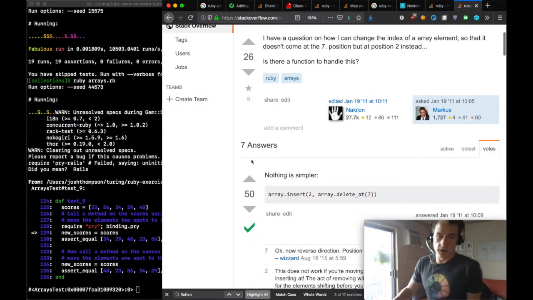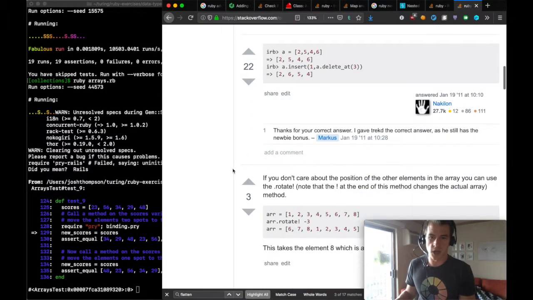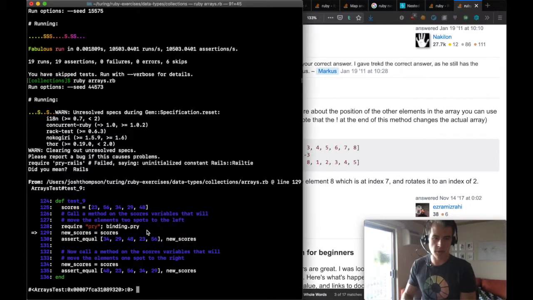Okay, so that's not what we're looking for. We don't need to know about the array position. We just want to change it. Rotate bang, -3. How convenient. Thank you, Stack Overflow.